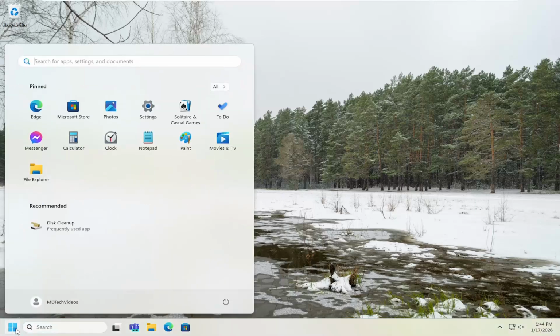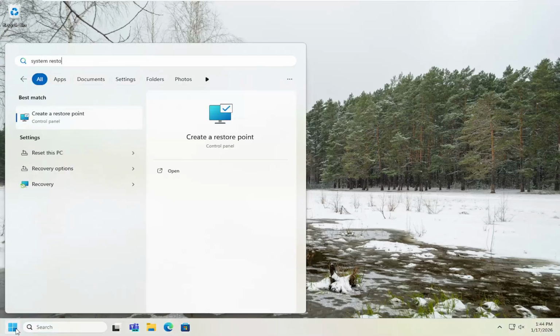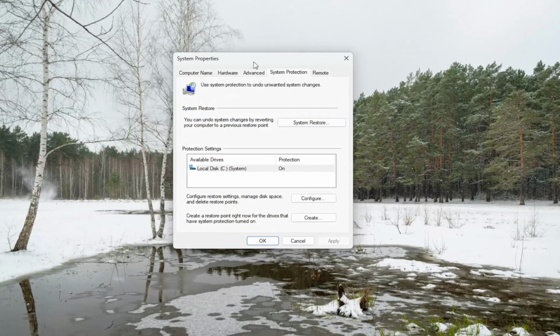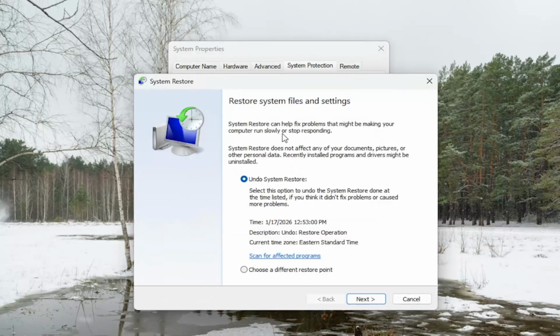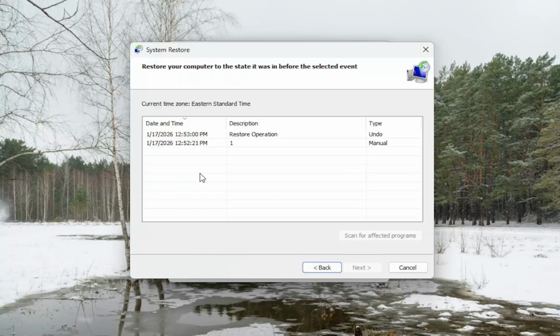So all you have to do is open up the search menu, type in System Restore. Best result, you're going to come back with Create a Restore Point. Go ahead and open that up. Select underneath System Restore the System Restore button. You can undo system changes by reverting your computer to a previous restore point, and then select the Choose a Different Restore Point option. Select Next.